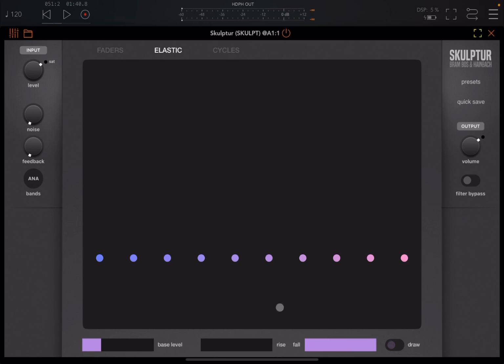And the same on the fall. Fall at maximum, you can see it's taking a really long time to fall. Set the fall the other way, it comes down really, really quickly. And it's good because you can see it moves. It's like an elastic band. You can move, therefore, the values of the different bands at those fixed frequencies.